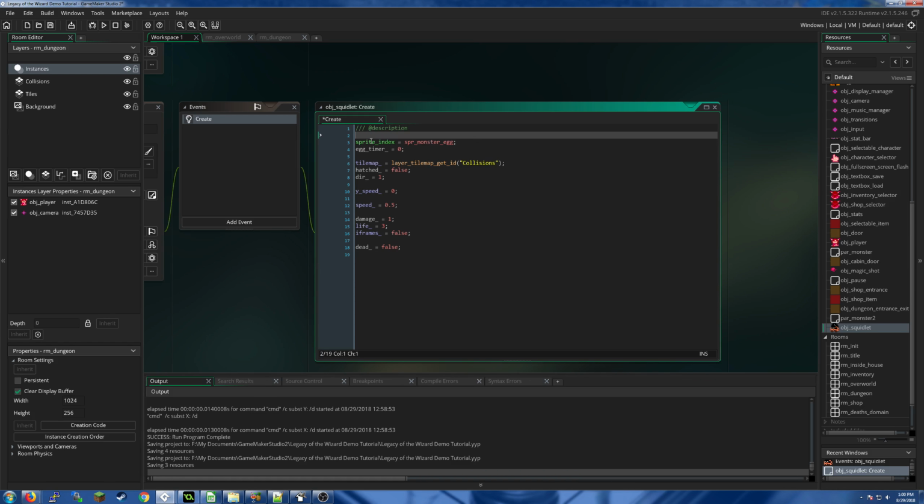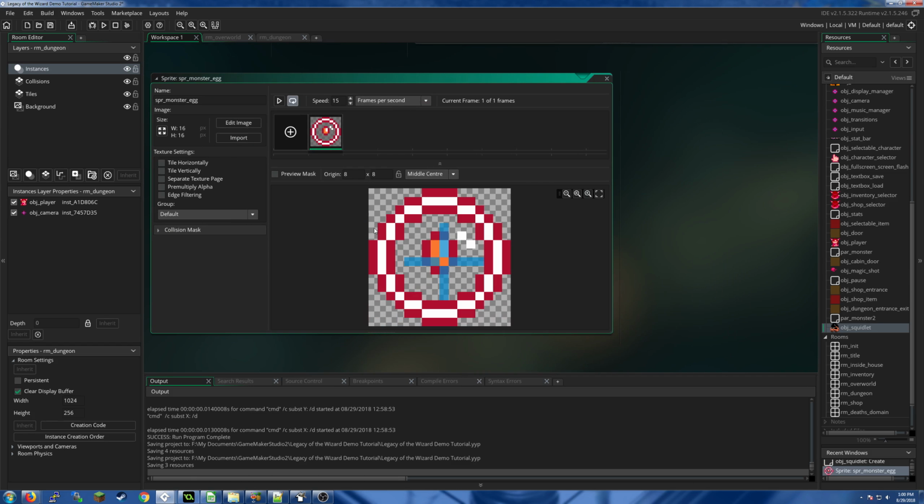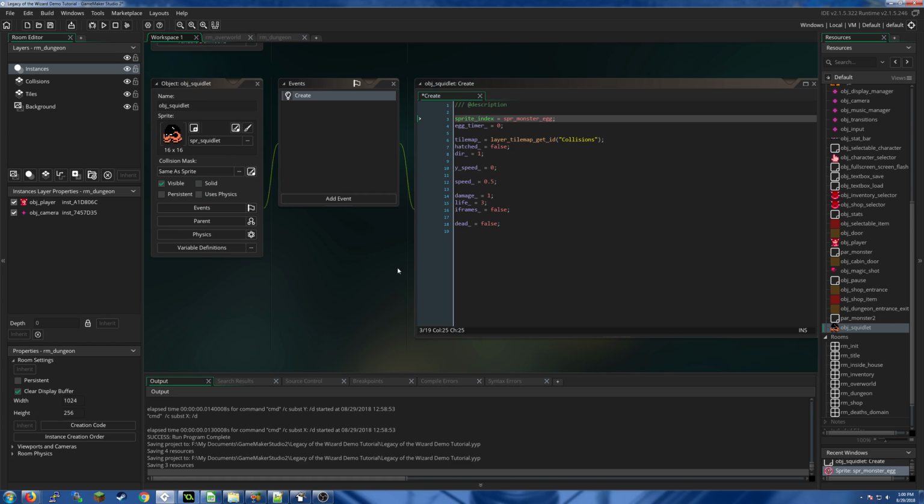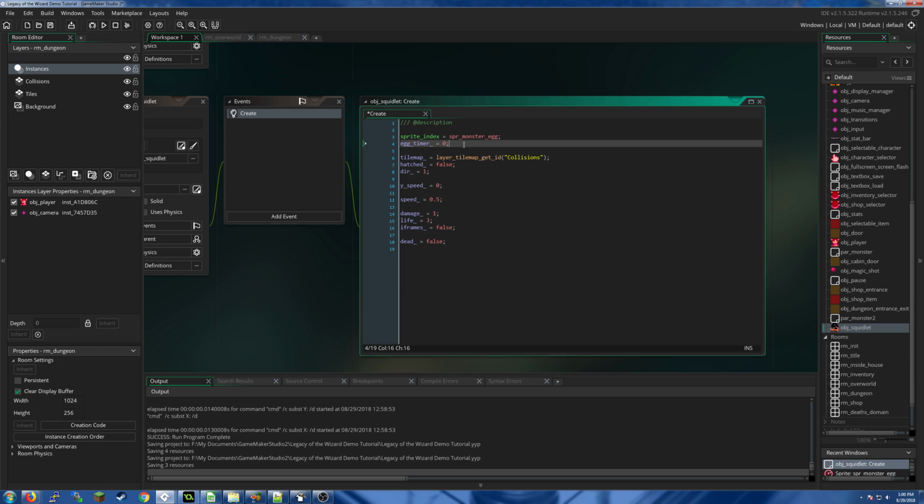Let's see, we have the sprite underscore index is equal to sprite underscore monster underscore egg, because when the monster is first created, he starts off as an egg, and then after a couple of frames, he hatches into the monster. Egg timer underscore equals 0. And tile map collisions for him. Hatched equals false. Direction equals 1.